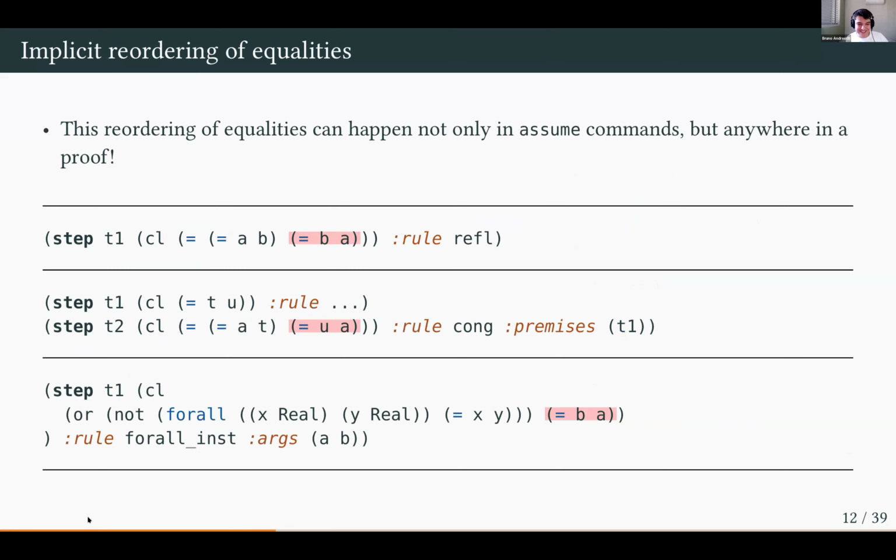And especially because this doesn't happen only on assume commands. This can happen in pretty much every rule of the proof. As some examples here, we have the REFL rule that models reflexivity, and we have the flip equality, congruence rules, and instantiation of quantifiers can also have this issue. So in general, in Karkara, we have to deal with this poly-equality check in almost every rule.